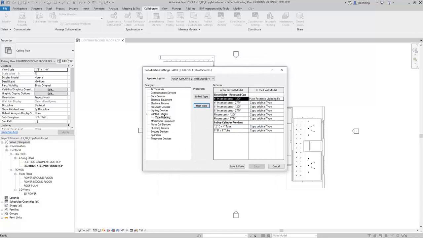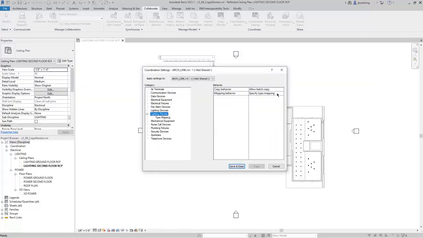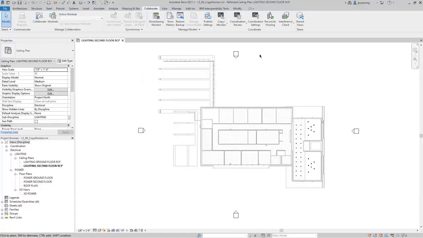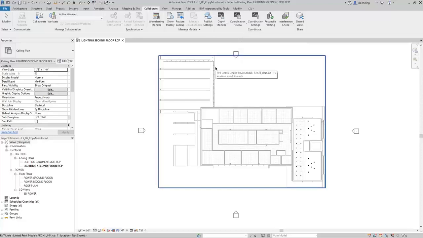For this example, switch back to lighting fixtures and then set the mapping behavior to copy original. And then click Save and Close. Now, in order to copy and monitor components, switch to the Collaborate ribbon, and then in the Coordinate panel, expand the Copy Monitor button, and you can choose either to select the link or to use the current project. For this example, click Select Link, and then select the linked architectural model.